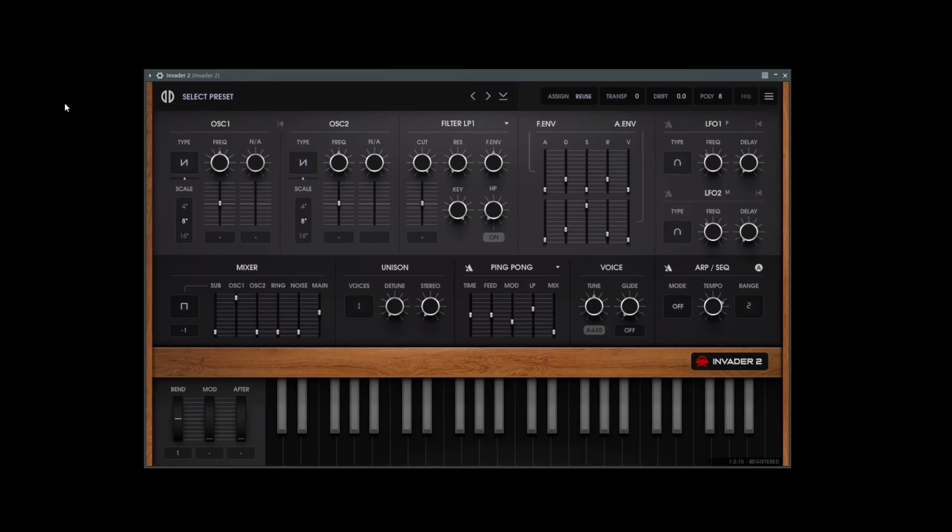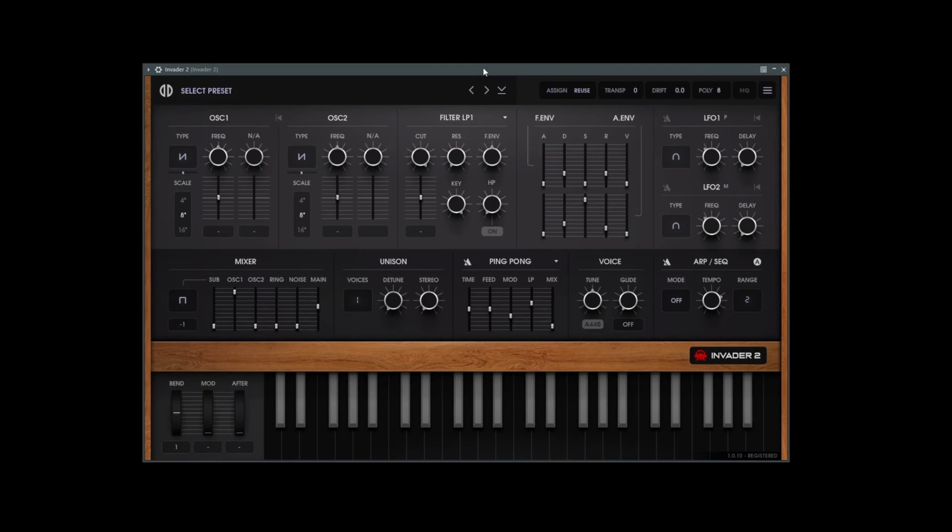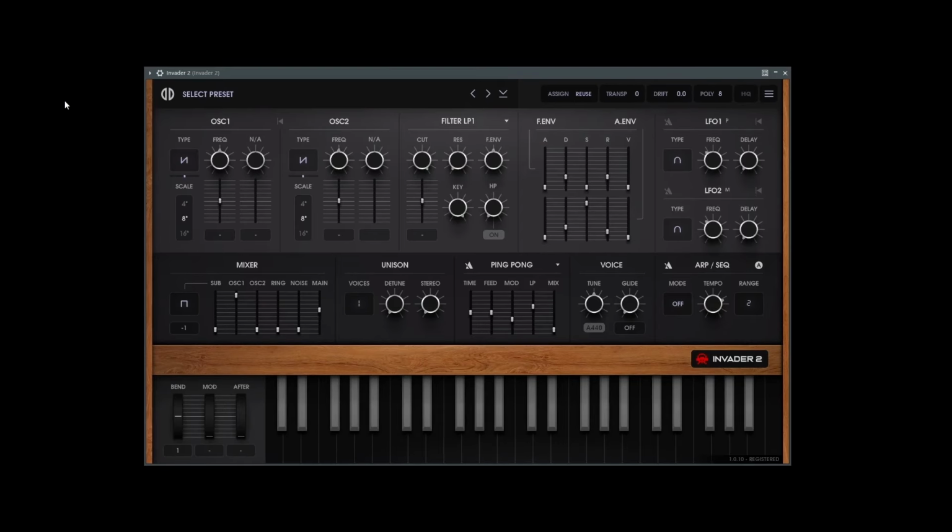I'm a sound designer, and I think Invader 2 is the most underrated synth plugin out there, especially since it's only $6. Overall, it sounds great, and it has some extra features that allow you to make modern, spacey analog sounds and beyond. I'm going to do an overview and tutorial.